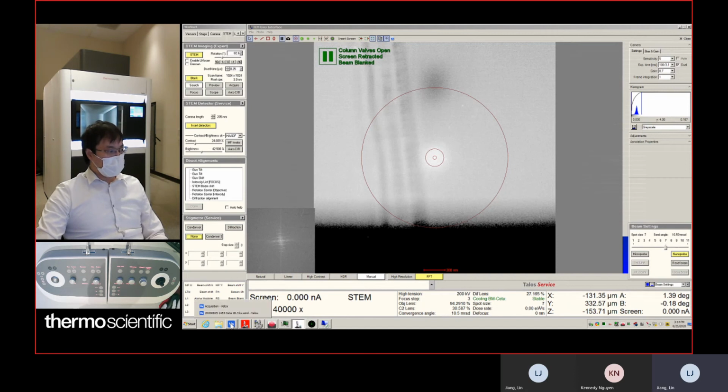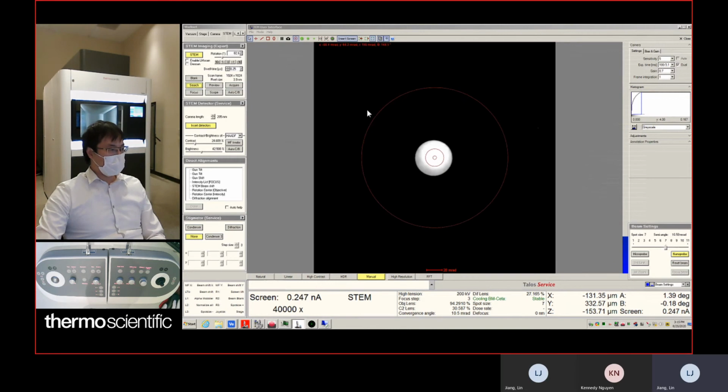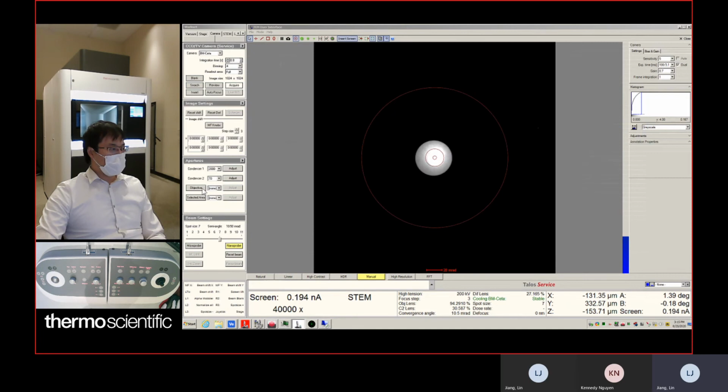So once we're done with that, we can just select one for image software, either Velox or TIA. We're going to show you TIA first. So you just select TIA. Right now, the beam is blanked. You unblank the beam. Let's say search. And you have to load the screen, because just now we used TEM mode with the screen, right?